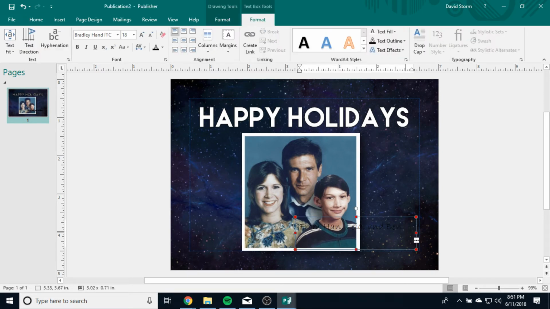And then I will put the solos. Now notice I have this red stuff around the text box. That just means that I have text outside of the text box. It just won't fit in the text box properly. So I'm going to make my text box just a bit bigger.